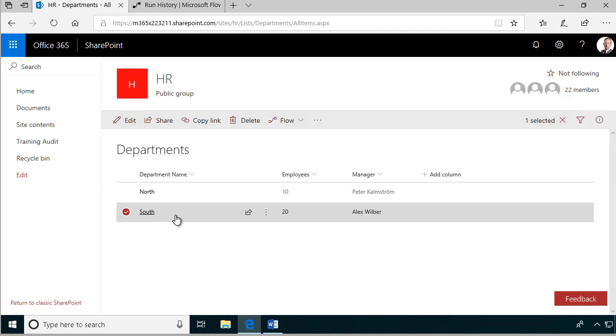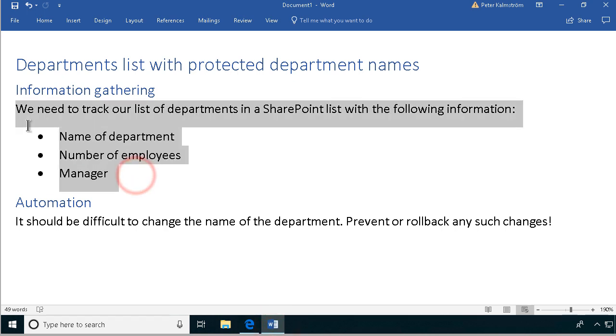All right, so that concludes my demo on how to store information about a list. You've probably seen other demos of that too, but to prevent or roll back any changes in a particular column and also react to it, of course, you can do with this type of technique.